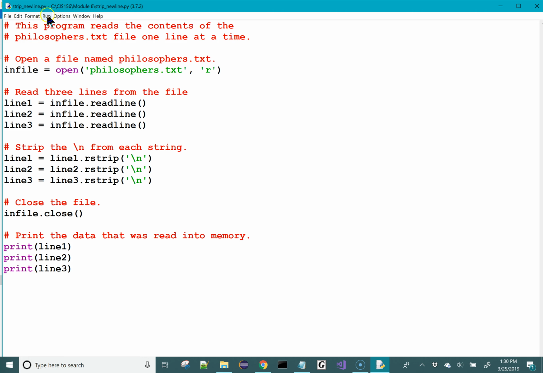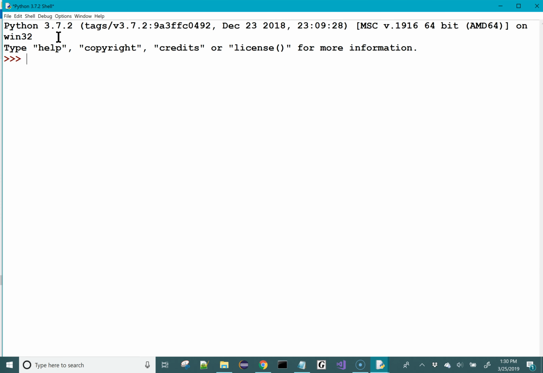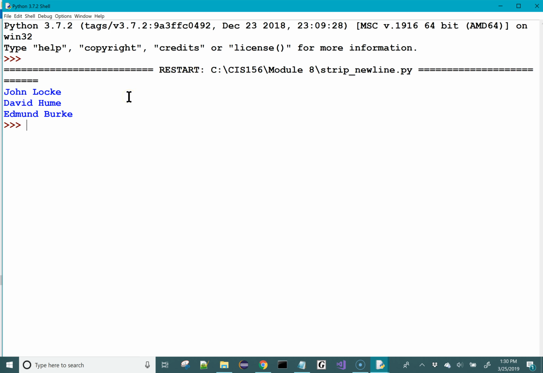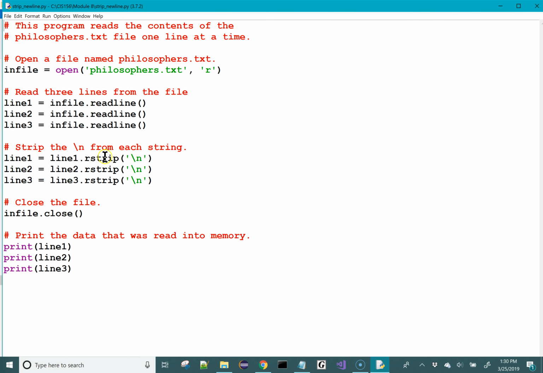So we'll run this really quick. Click on Run. And as you can see now, each one of the philosophers is printed on the next line instead of having that line space between each one of the names. So that is how you can strip that newline character by calling the rstrip function on the string and then saving the new string in the same string variable.